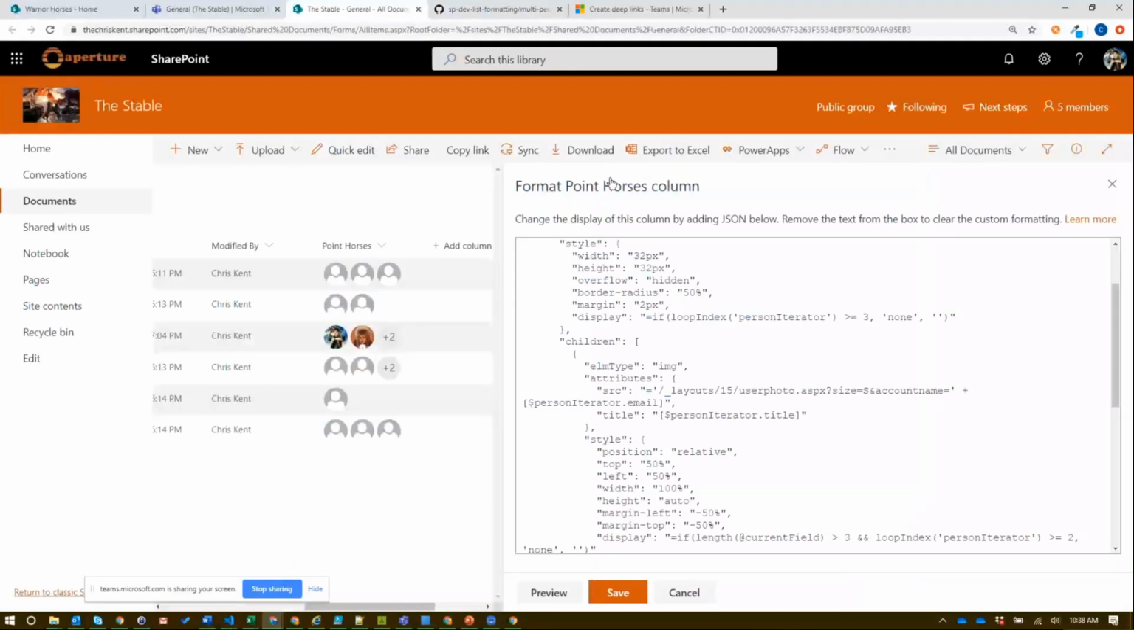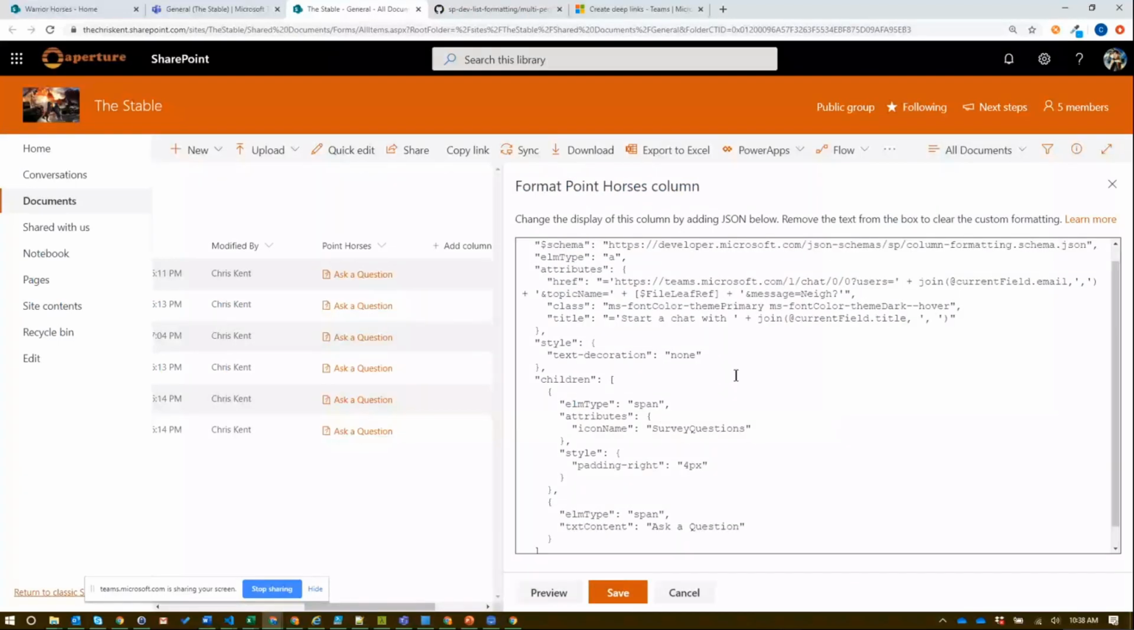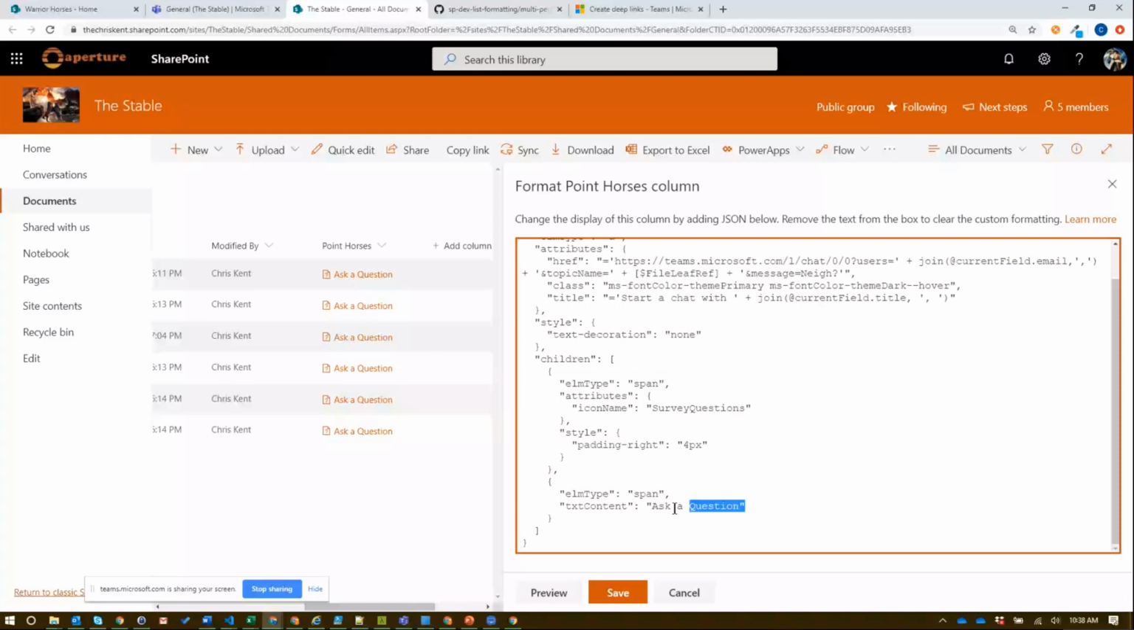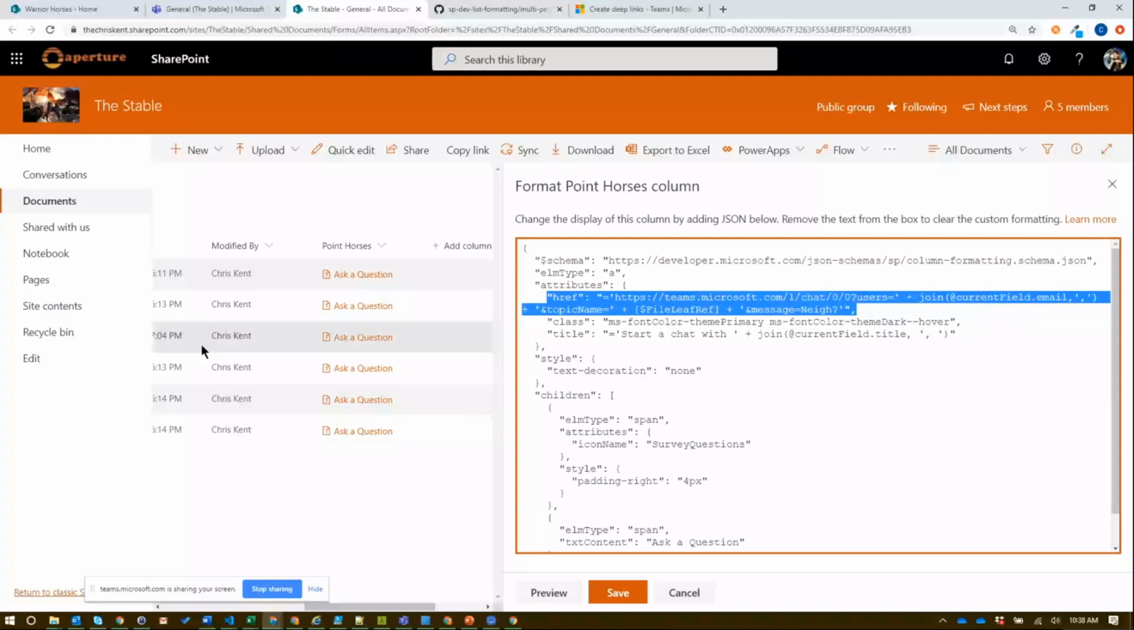What it's really doing is, if we take a look, it's just a link, and it's got an icon here, right? And then it's got text that says ask a question. The key here is in the href for the link. It's building this deep link into Teams chat by combining our fields here. It's joining all the current field emails and building that in. It's also bringing in the topic name as the file leaf ref, so that's the name of the file. And then it's automatically setting a message.